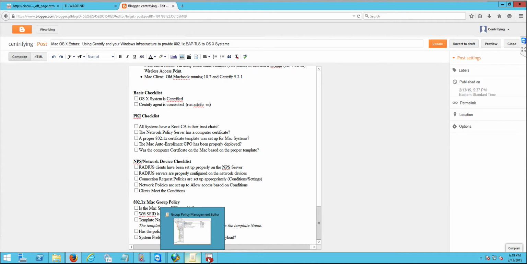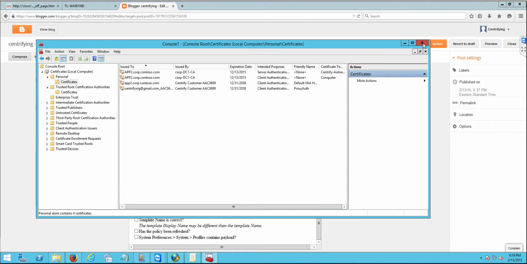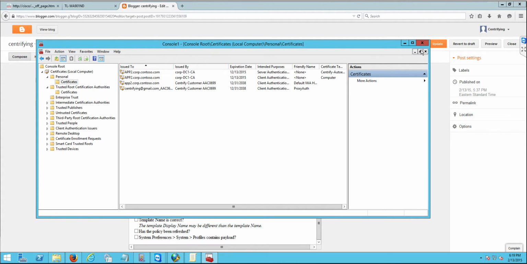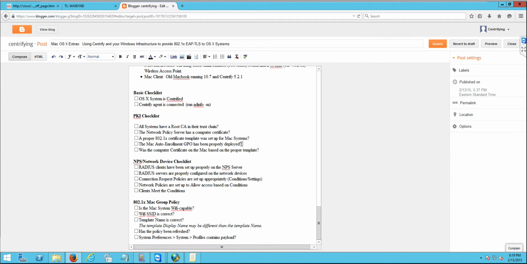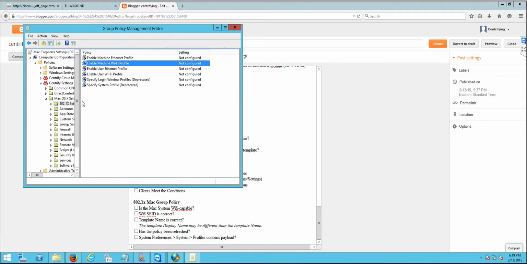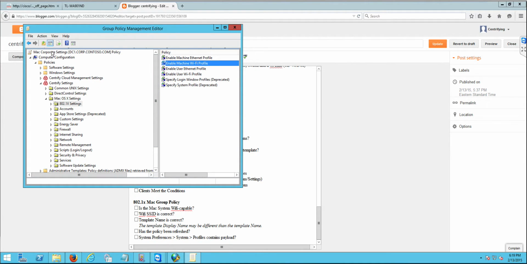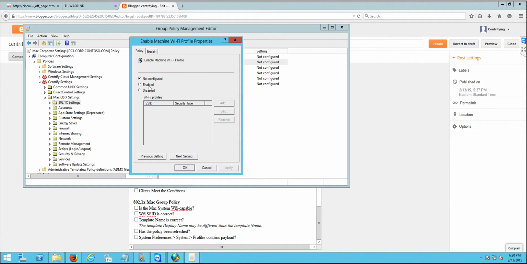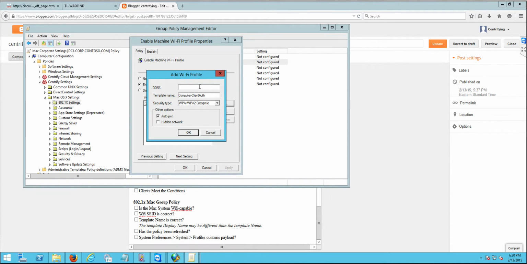So I'm going to go ahead and edit my GPO, the one I have for Macs. Let me just go ahead and not save this. This is my Mac corporate settings GPO. And all I need to do is enable, in this particular case, Wi-Fi. This is where things get a little tricky. We need to make sure that the syntax for the SSID and the certificate template name are the same.